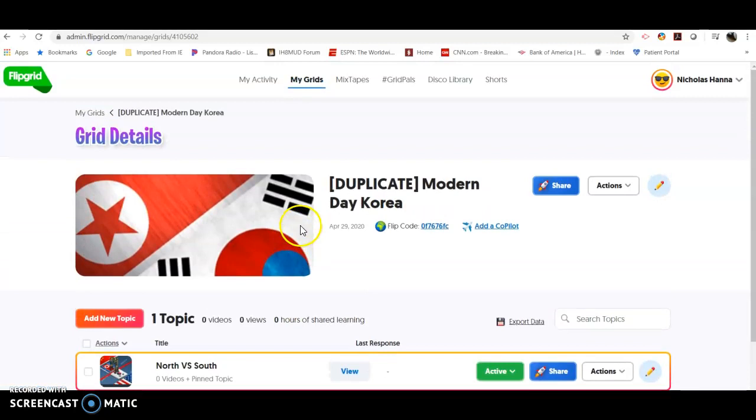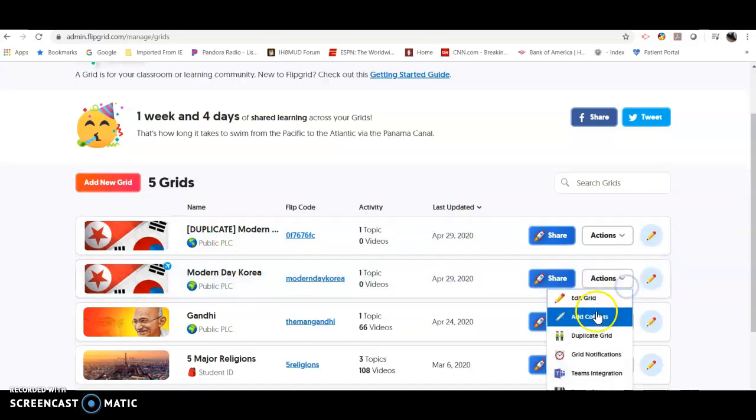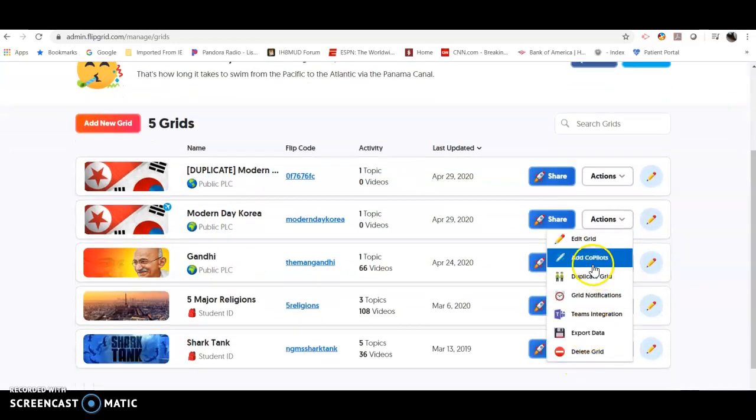Okay, so once you've done that, you can click back on here. This one will say duplicate. So if you really want, you can go here and delete this if you wanted, just so you don't get them confused, and then you can change that name to delete the duplicate.